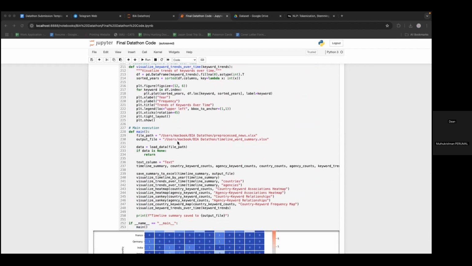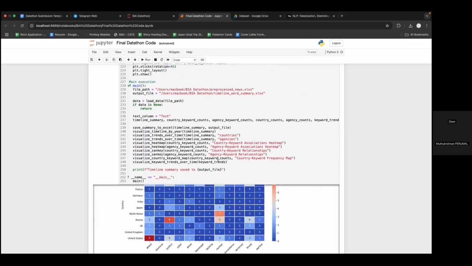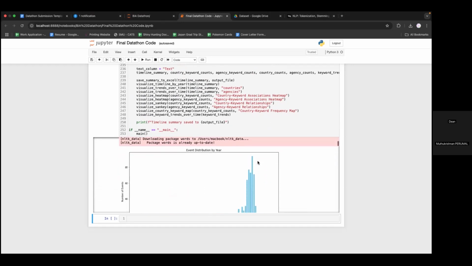Lastly, this main function takes the input of pre-processed news, which we just added again, and then the output file, so it runs through all of this code. As you can see, I'll go through some of the graphs over here.